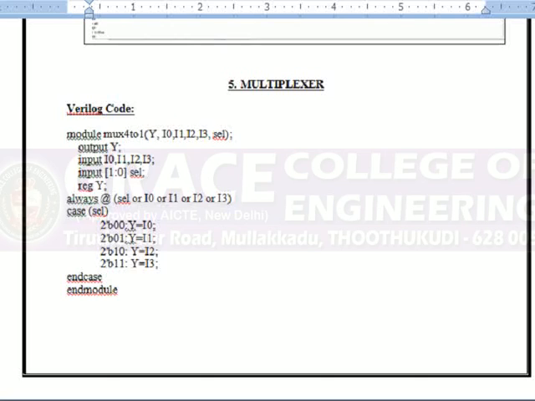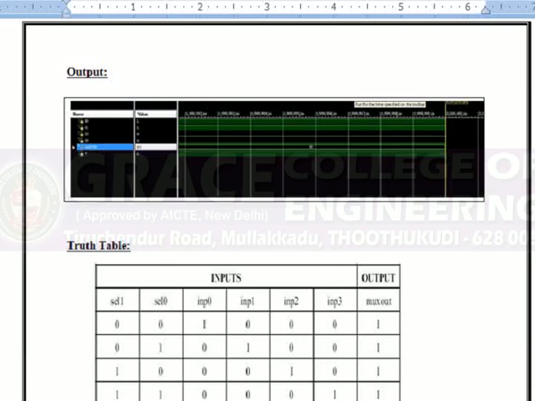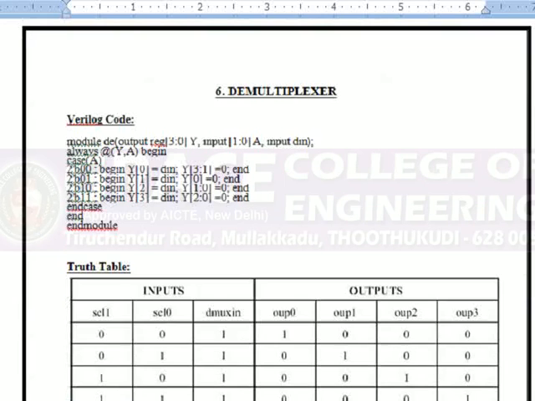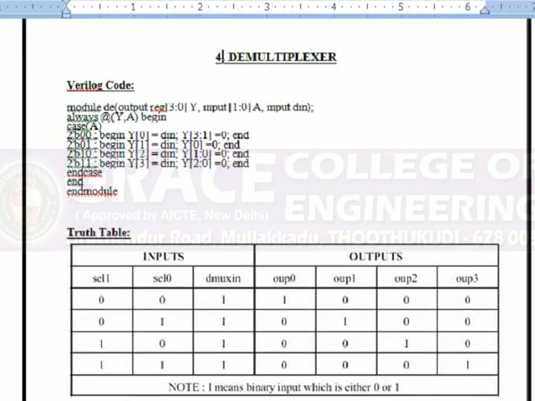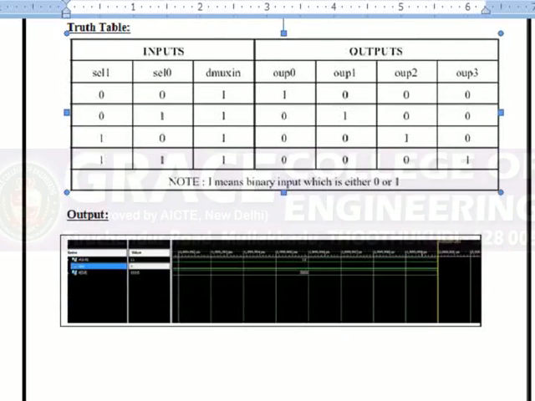Next, multiplexer. This is a Verilog module. In a multiplexer, we will give 4 inputs and we can get 1 output. This is the output. This is the truth table for the multiplexer. The demultiplexer is the opposite of the multiplexer. This is a Verilog module. This is the truth table of the demultiplexer, and this is the output.